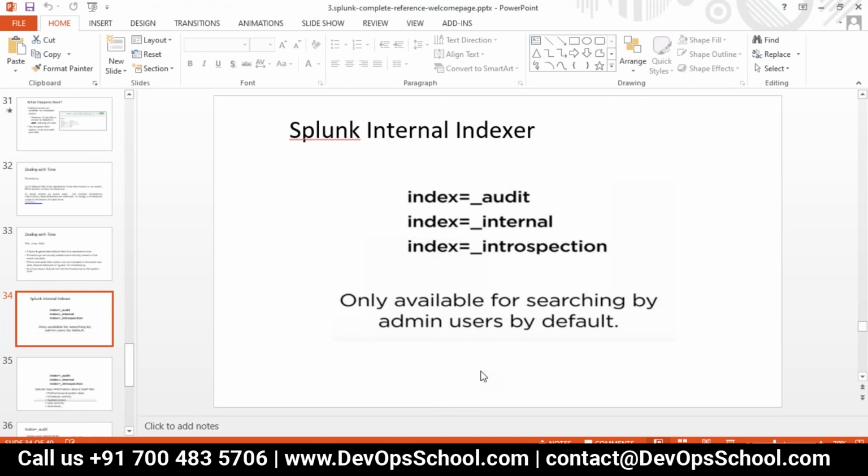So, did you understand this internal index? Any questions? Any questions, guys? Can you please tell me exactly what the use of it is?